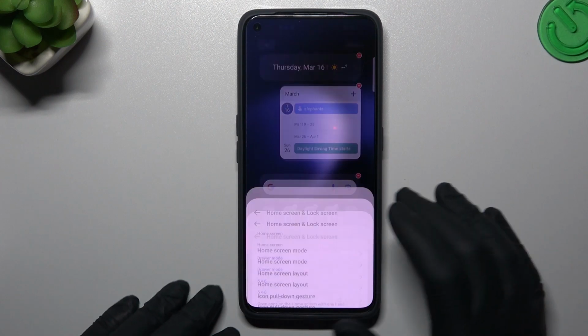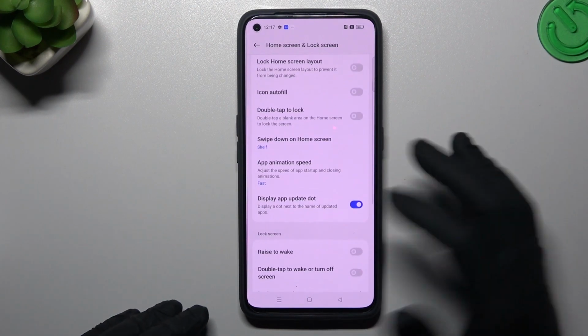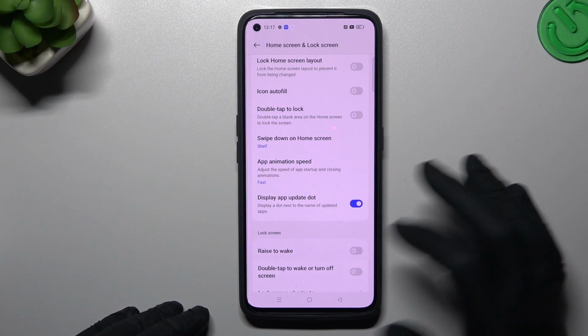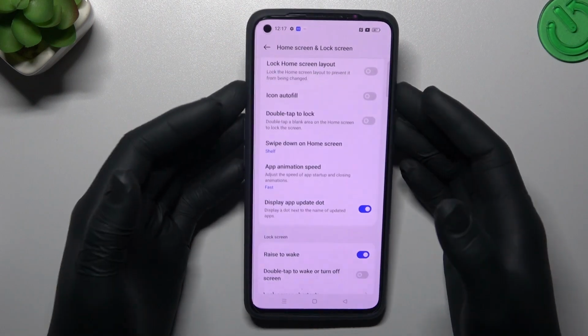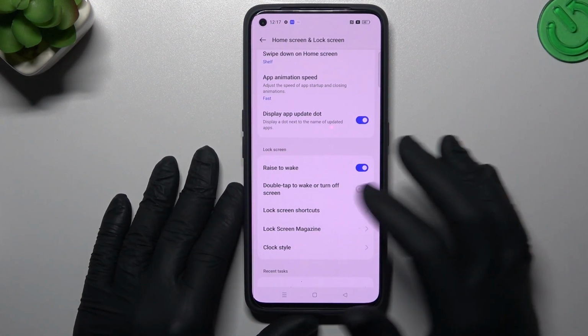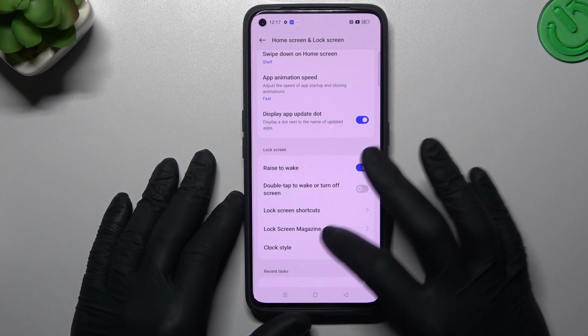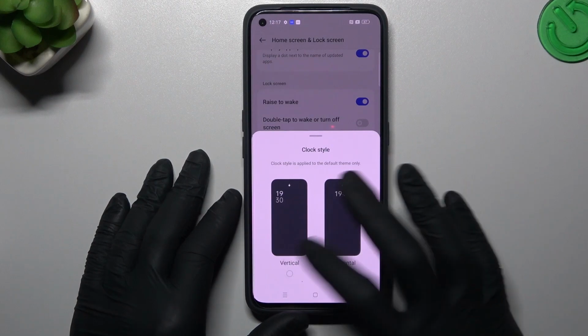You can also go to the more settings if you want to change the raise to wake, for example, to activate the screen when you're raising your phone, double tap to wake up, or turn off when you want to open your phone by clicking. You can also change the clock style on your lock screen.